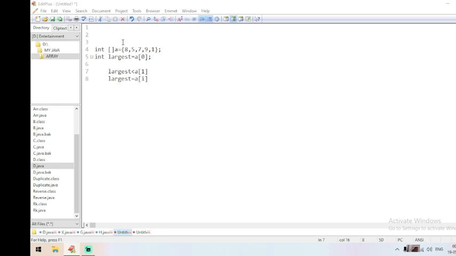For that, I'm going to take the first element as the largest number. I have created a variable largest, and I'm going to store the first element as the largest element. After storing it, I'm going to compare it with every other element, the remaining elements.